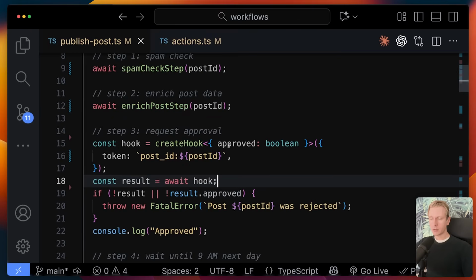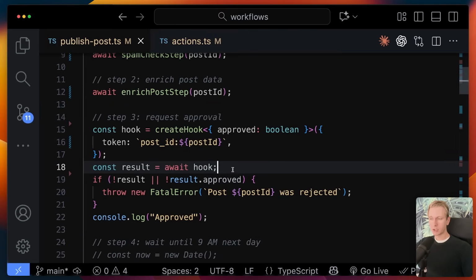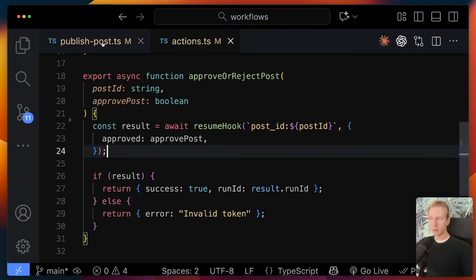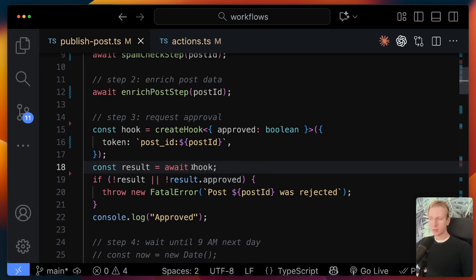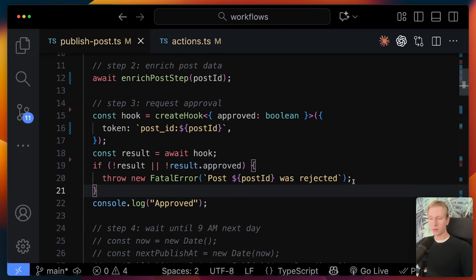Ultimately, the workflow here is paused until we have a decision on that. And so when resume hook is called, we can continue here. This will resolve and we have a result. Now, if the user rejected it, we can throw a fatal error to basically exit the workflow. Otherwise, we can just continue.